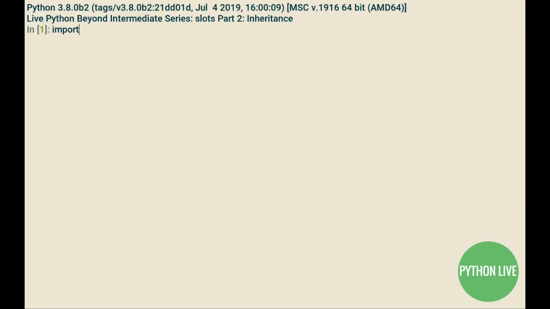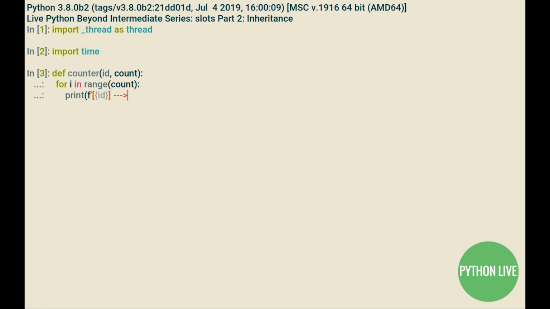Let's open the interpreter, import underscore thread as thread to make it easier when typing, and import time. Here we're creating a counter function that takes two arguments, ID and count. The second line of the function iterates over the number that we supply in count. So if we supply 10, the code inside the for loop will run 10 times. We'll print an F string.